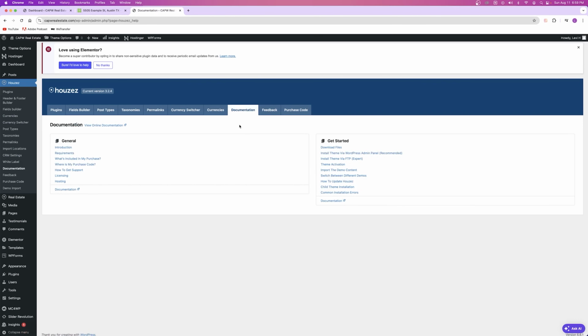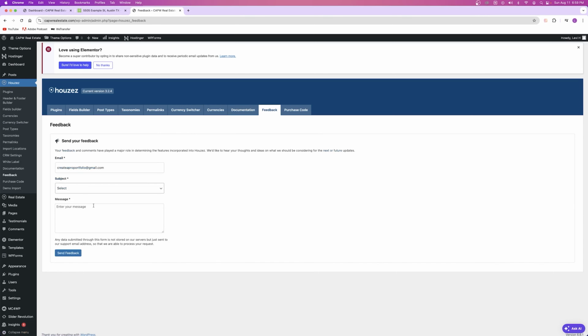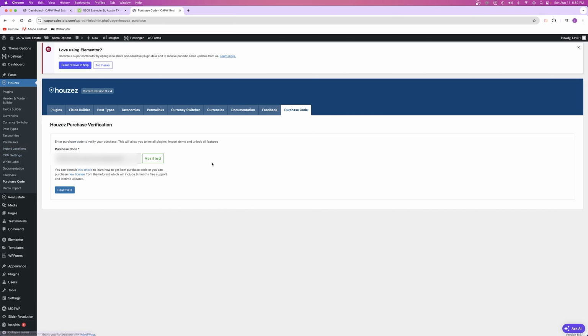The last 3 tabs are kind of useless. We've got documentation right here. So if you really need some help past my tutorial, you can always come in here to all of these documents and it'll link you to their website where you can just read a bunch of documentation. The feedback tab is where you can send feedback to Houzez theme. So that's cool. And then lastly, you have your purchase code just in case you forgot it. There it is. All right.